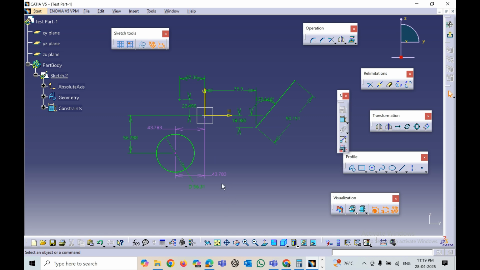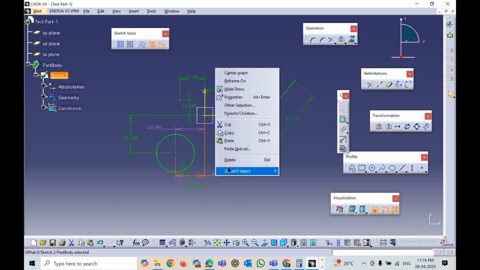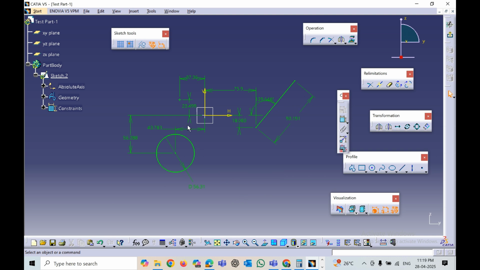So in order to fix that, we need to analyze and delete one of them. Just select the dimension which is not required and press delete, or else right-click and delete. So it turns into green color. So the three major commands which we use in the Sketcher workbench have been explained. The rest of the things we'll continue in the next session.